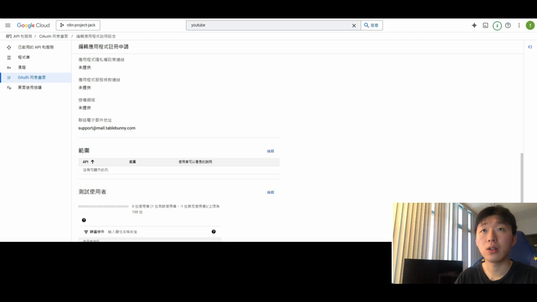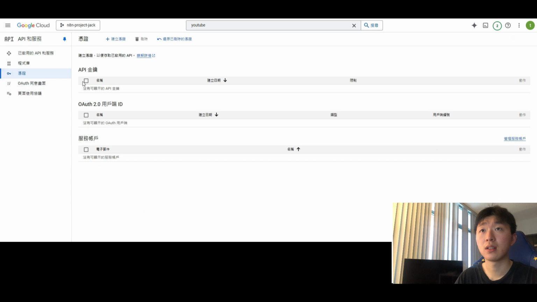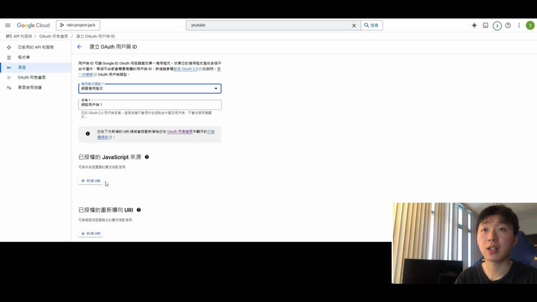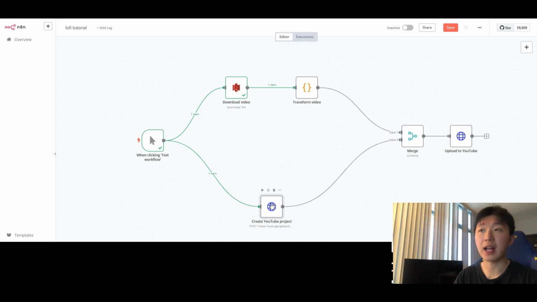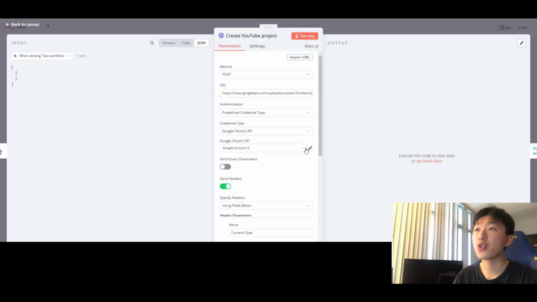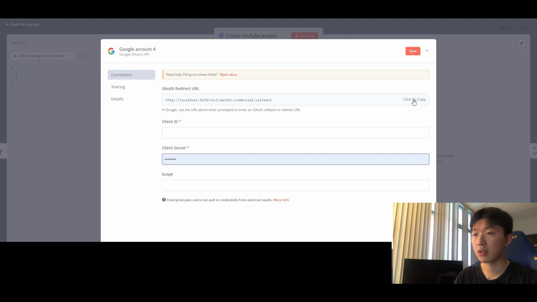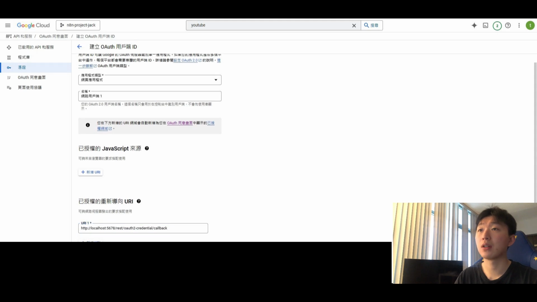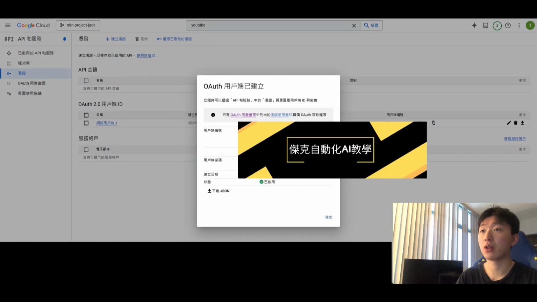Okay, now we go to credentials, create credentials, and then hit create OAuth ID, and then pick the first one, which should be web application. Okay, now we will need to add the URL. We click the create YouTube project, and then go to Google OAuth2 API, create new credentials, and then here we copy the redirect URL, paste it there, and create. Now you will have your YouTube API key, which is from your Google Console. Make sure you keep it somewhere safe, okay?